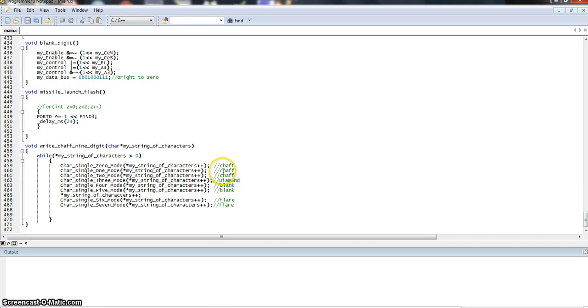And so the first 3 I have set up as chaff, and then I have the diamond character, which stays on all the time. I need to make this flash, I haven't implemented that yet, but that's what this 4th element of the array is. And then there are 2 blanks. I send 2 hex codes for running blank on the display, because the 2 digits next to the diamond are blank. They never show any characters.